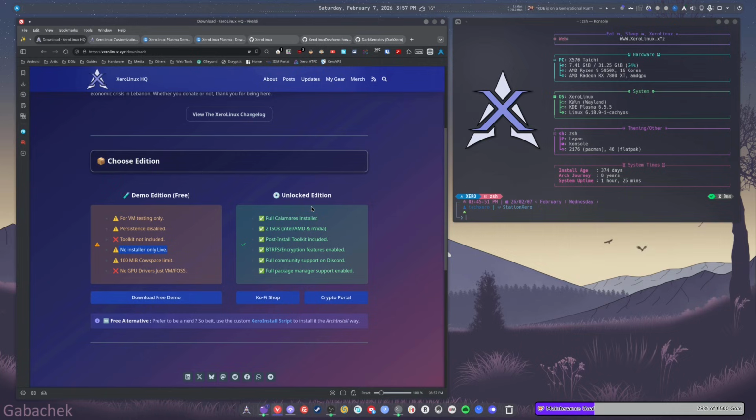You get the unlocked version, which has the full installer, two ISOs, one for Intel and AMD, and one for NVIDIA. Post-install toolkit included, Btrfs encryption features enabled. This is coming next month, but I updated it here. Anyway, the current ISO from January does not have this enabled yet. Full community support on Discord, full package manager support enabled.